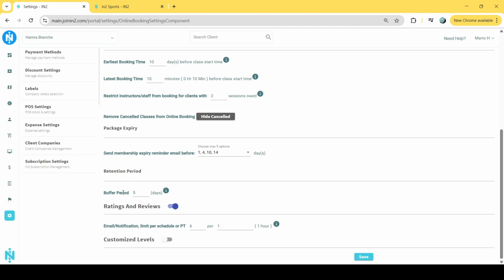Retention period. The buffer period in days here will allow a buffer period after the package has expired to be displayed in one of your reports.